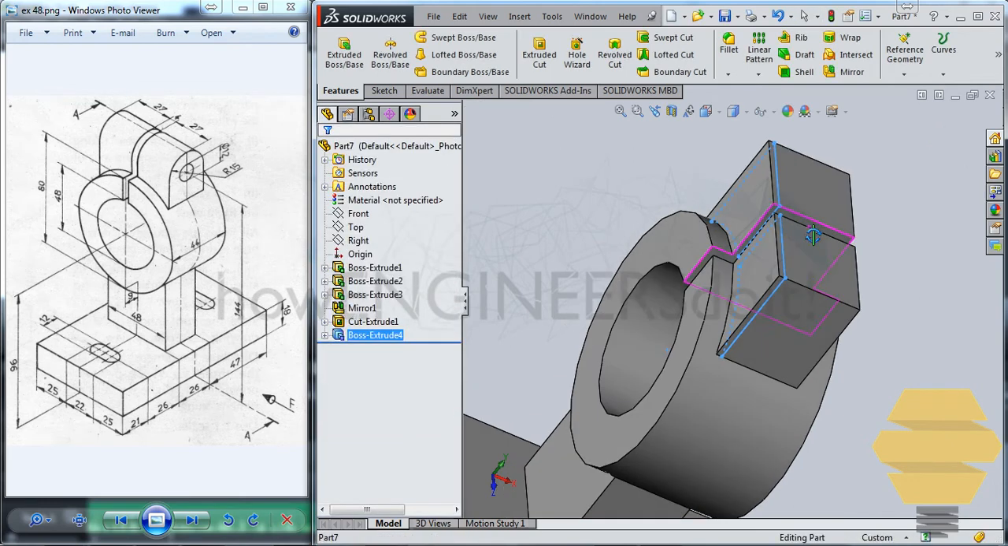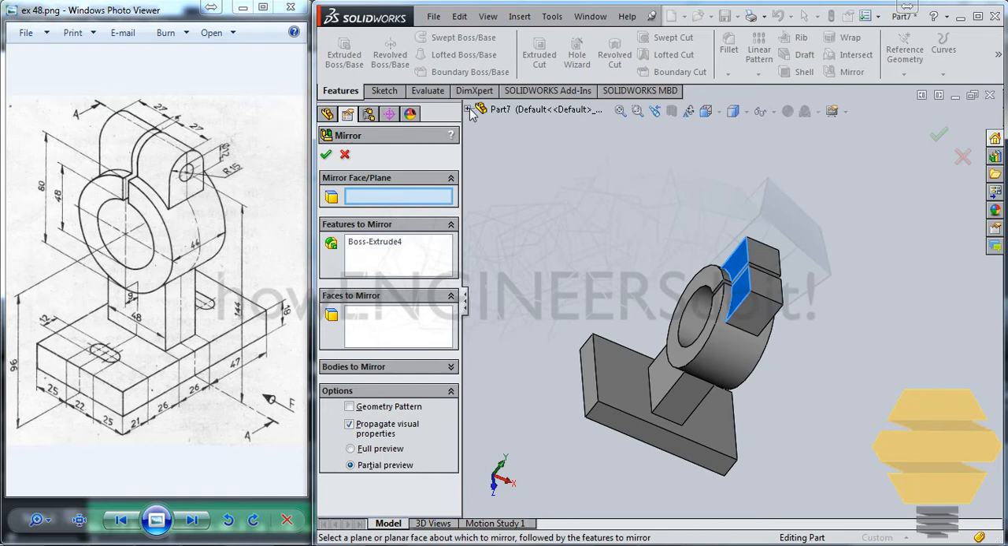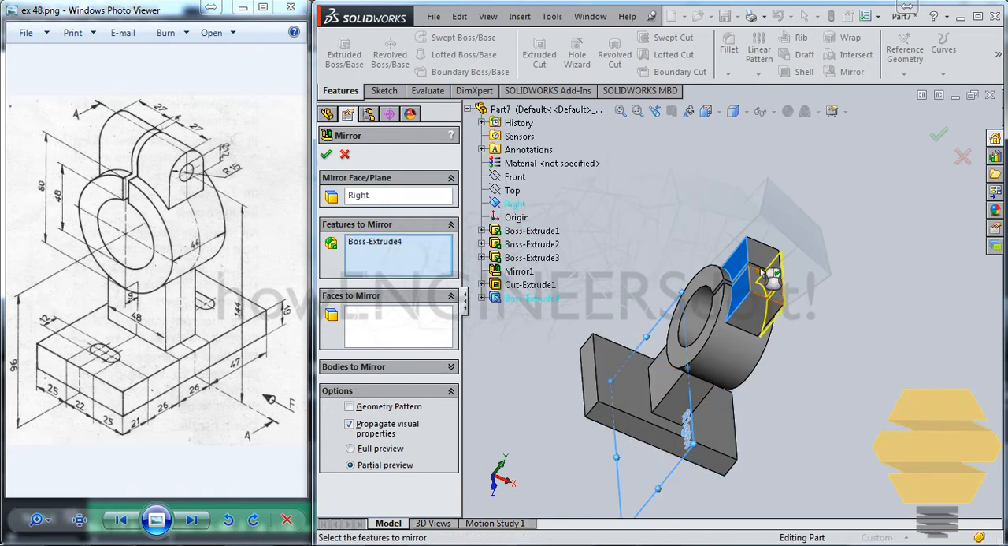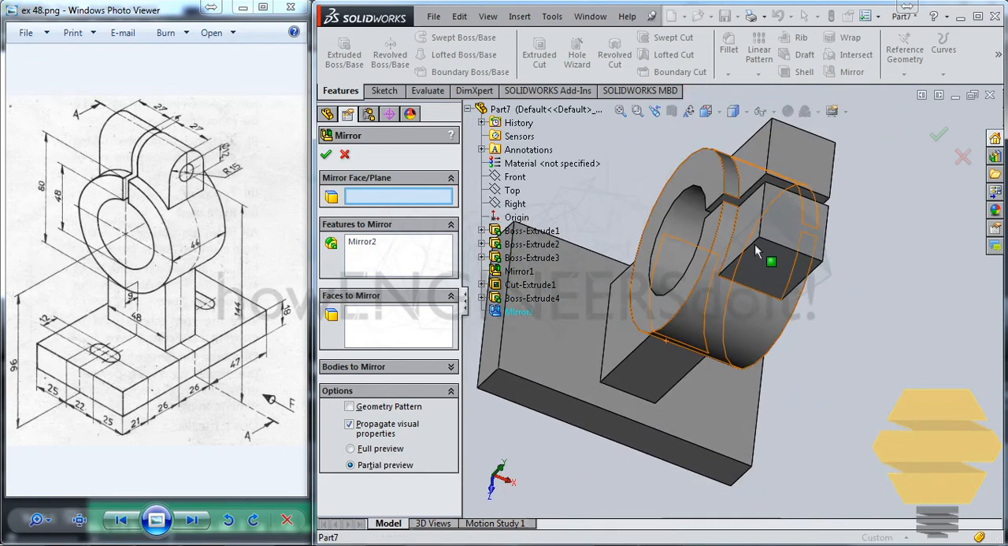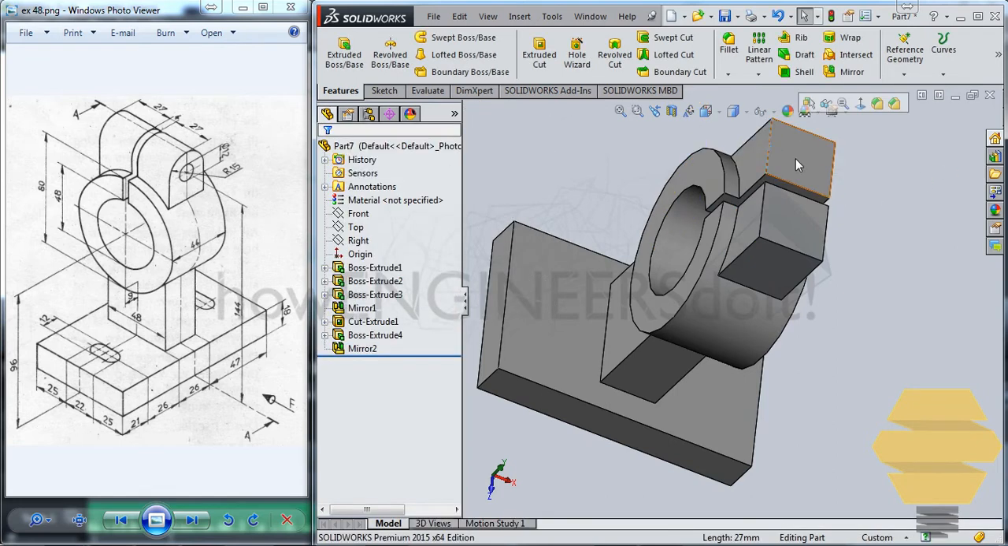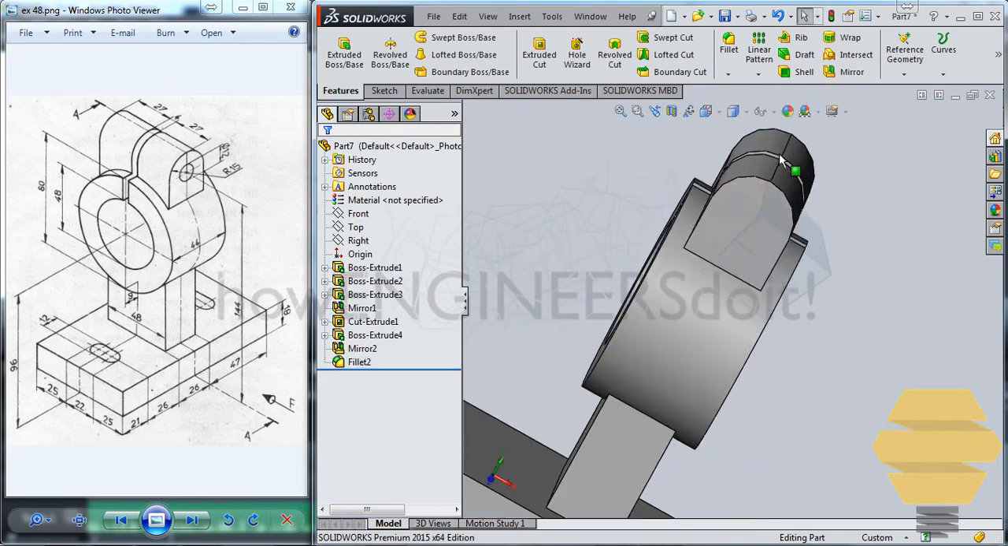on this side, and also take that and go for mirror and do a mirror with respect to the right plane. Double enter. Alright, now let's do that edge fillet thing once again. 1, 2, 3, and 4. I'll go for edge fillet, and that fillet will be 15. Now we have a perfect round shape.